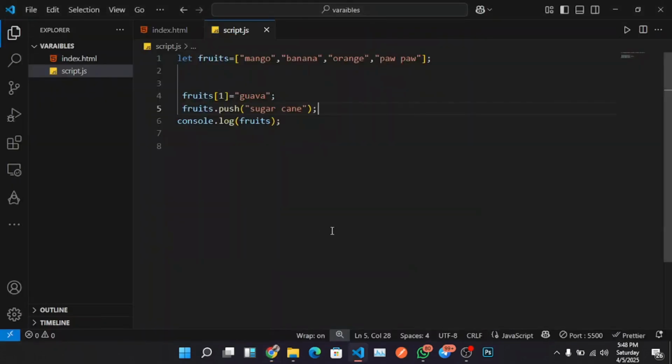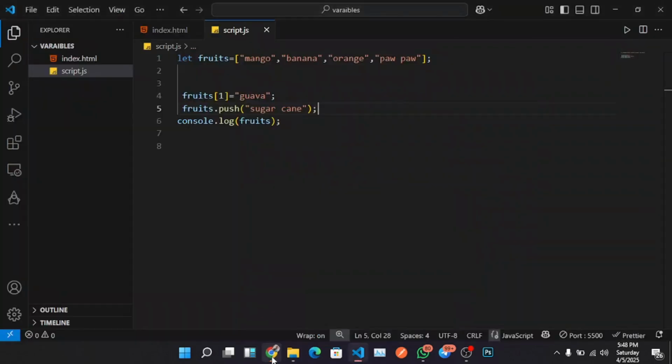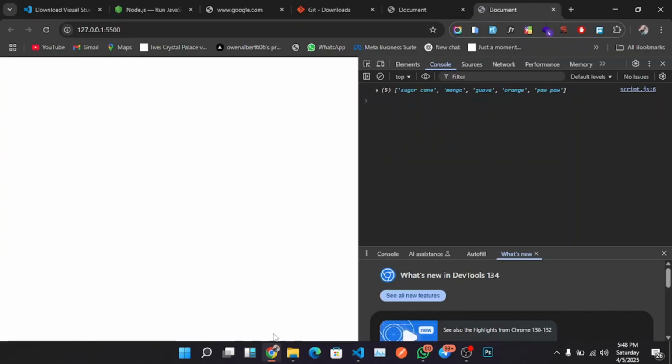Maybe we want to add sugarcane at the very beginning. By default, push adds it at the end, and if we want to add it at the beginning, we use what we call unshift. When you say fruits dot unshift, we will have sugarcane at the very beginning, just like this.